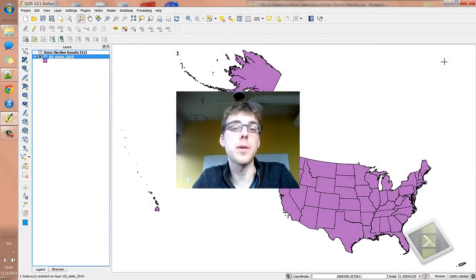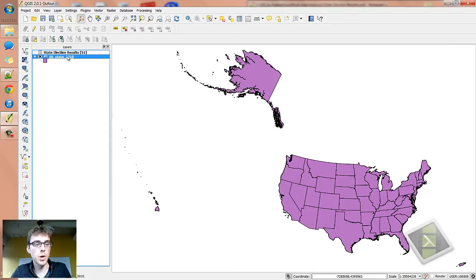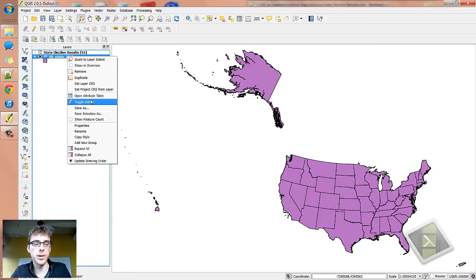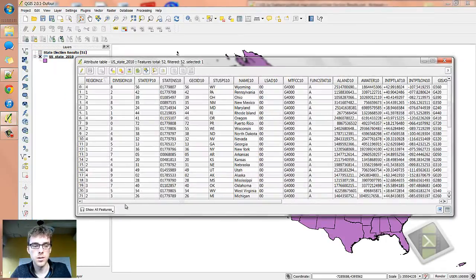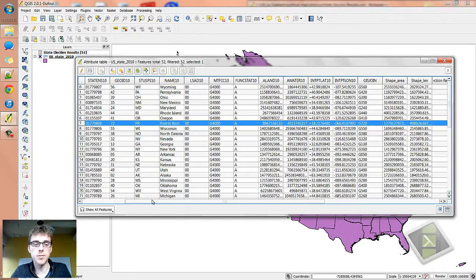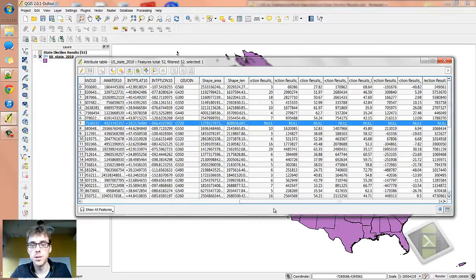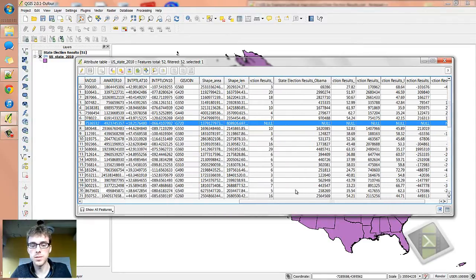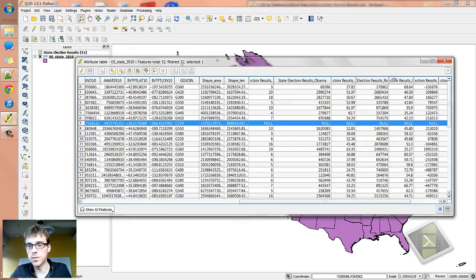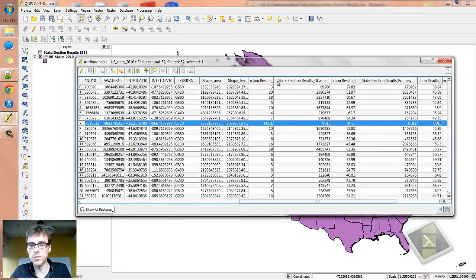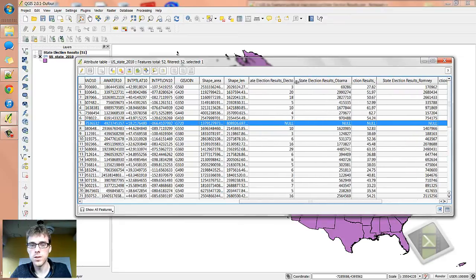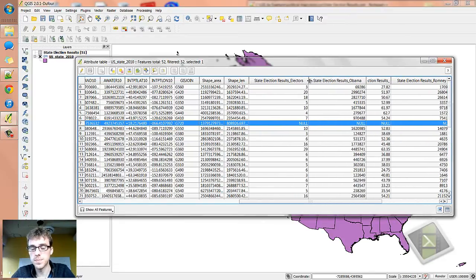Now I'm going to show you how to build a choropleth map based on data that you have. If we open up the attribute table of our layer of US states, you can see that there's a good amount of data for each state. But what we care about here are these columns about the state election results. There's Obama number of votes, Romney number of votes, and here we have the number of electors.